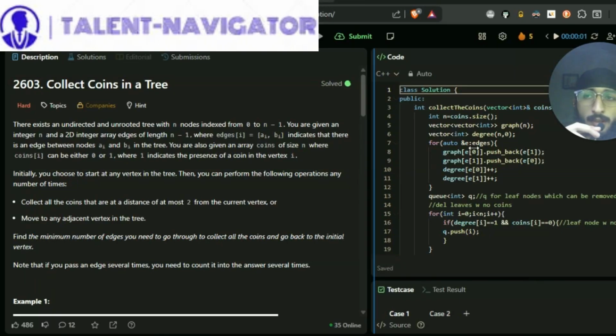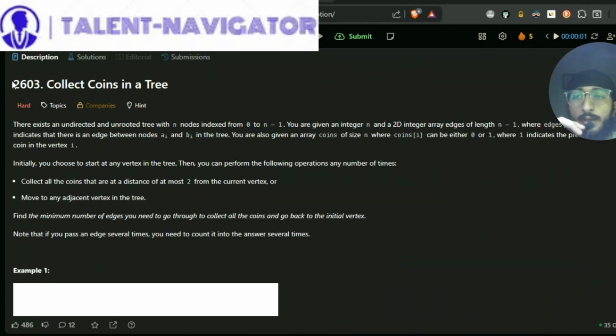Alright, so in this video, we're going to be solving LeetCode Hard Problem number 2603, Collect Coins in a Tree. So let me go over the problem statement once, and then I'll go over the examples. Firstly, we've been given an undirected and unrooted tree with n nodes indexed from 0 to n minus 1.